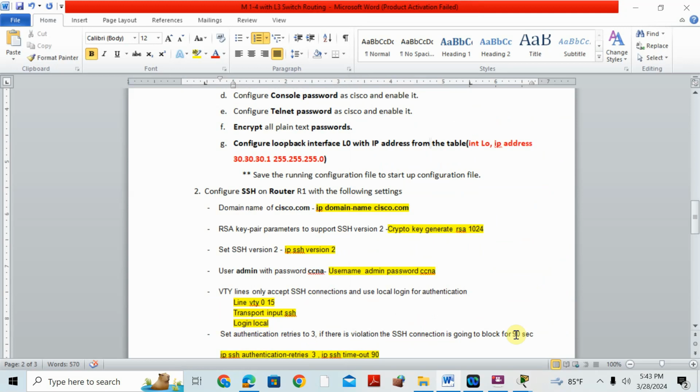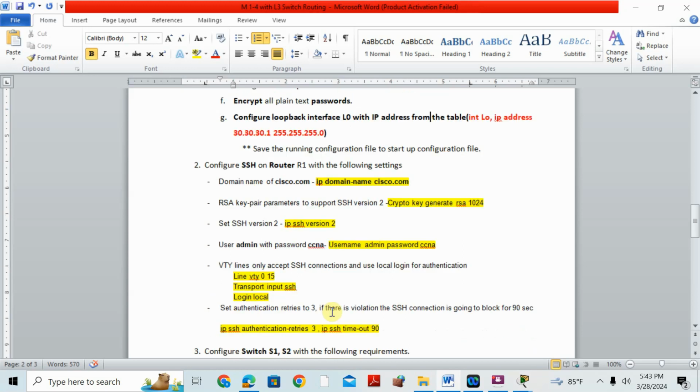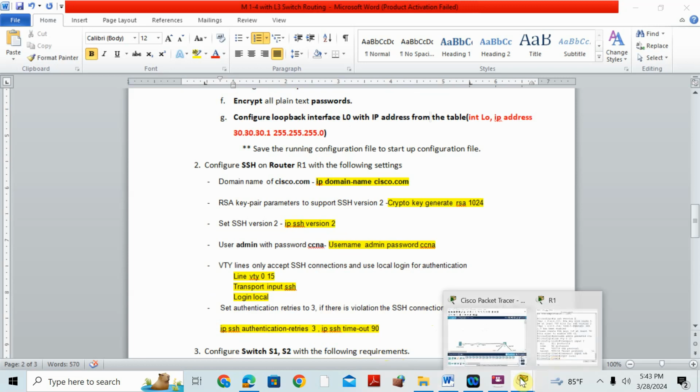Okay, it will be blocked for some time, right? Like that here. So if you are giving the password, they'll give you 3 times. Even after that, if you are giving the same wrong password, they will be blocking the SSH access to the router for 90 seconds. So the answer is set authentication retry. Same thing, IP SSH authentication-retries, put a hyphen.